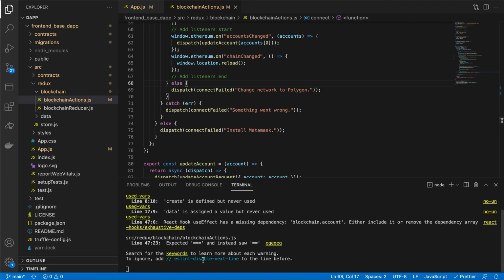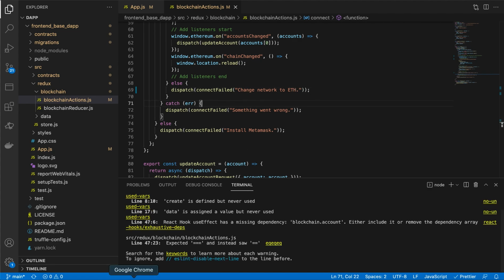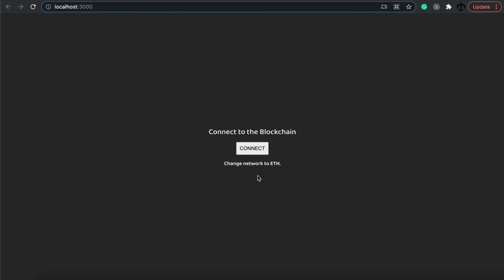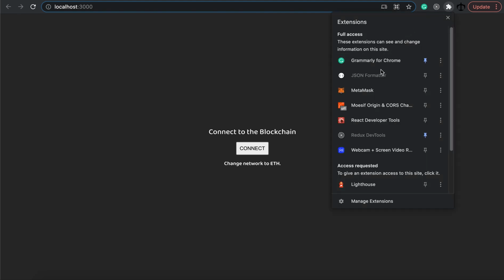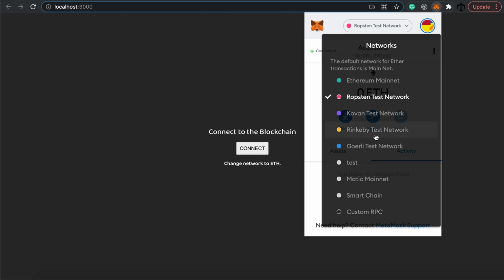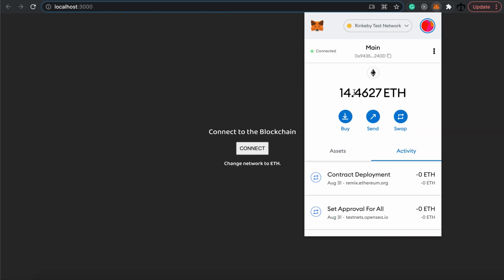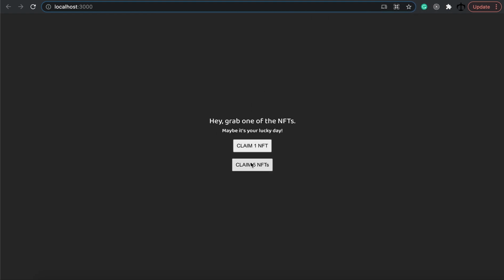Let's add that and let's click connect. Okay, change network to Ethereum. So if we go now and select the correct network, which is the Rinkeby one, we can log in. Perfect. And I now want to test what happens if I mint.